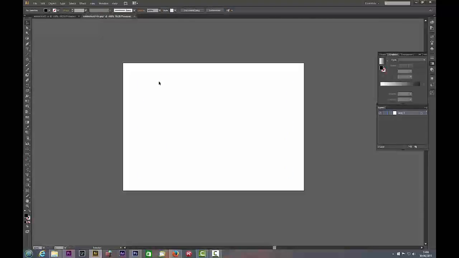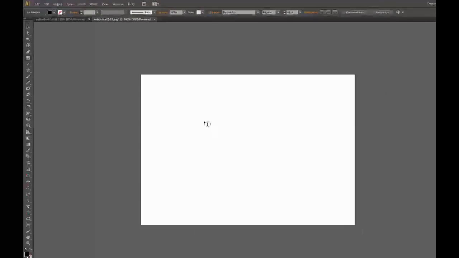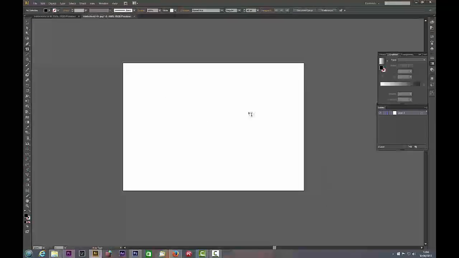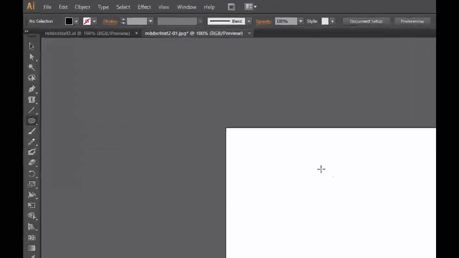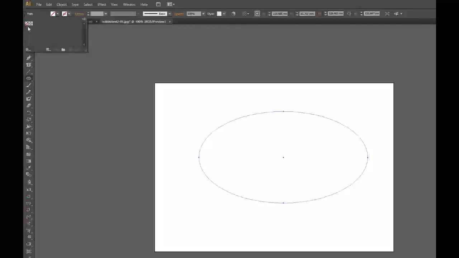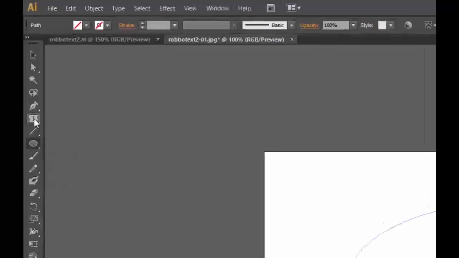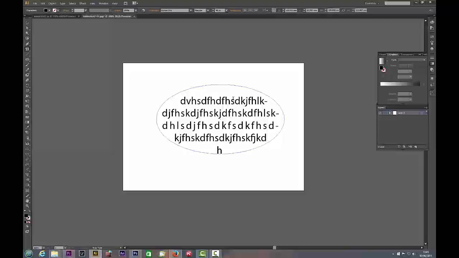Next thing, area type. Okay, so back here, area type tool. Now at the moment we don't have any areas to fill, so let's find one. Got a nice oval. I don't think we need a fill there. Get rid of the fill. Go back to our area type tool. Click inside. Wow. Okay, so now you can see how handy this can be.